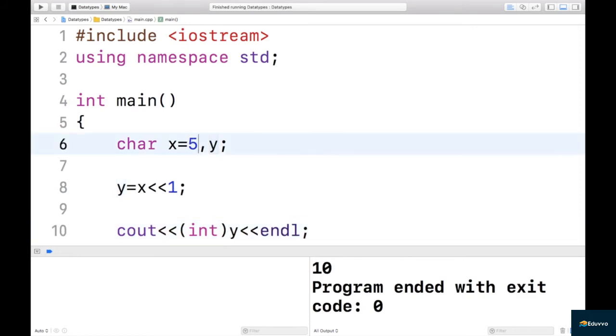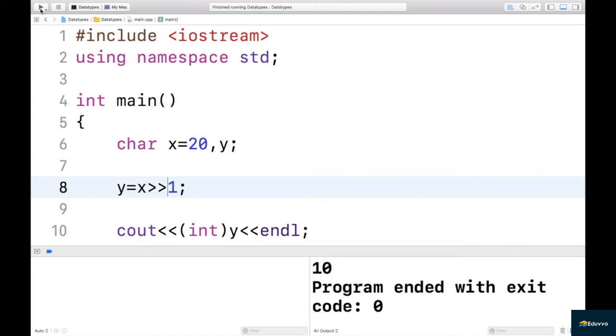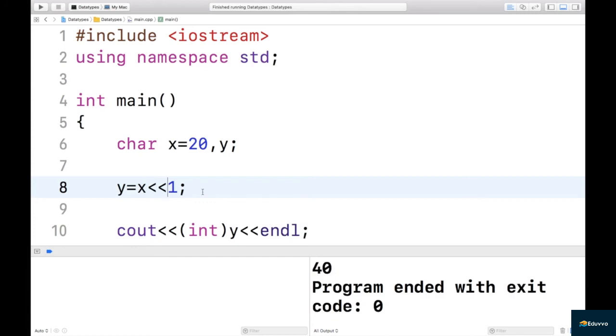Now if I have the value 20 here, and if I right shift it by 1, let us see what is the result. The number will get divided by 2 and the result is 10. If I left shift, then the number will get multiplied by 2 and the result will be 40. Yes, this is 40.